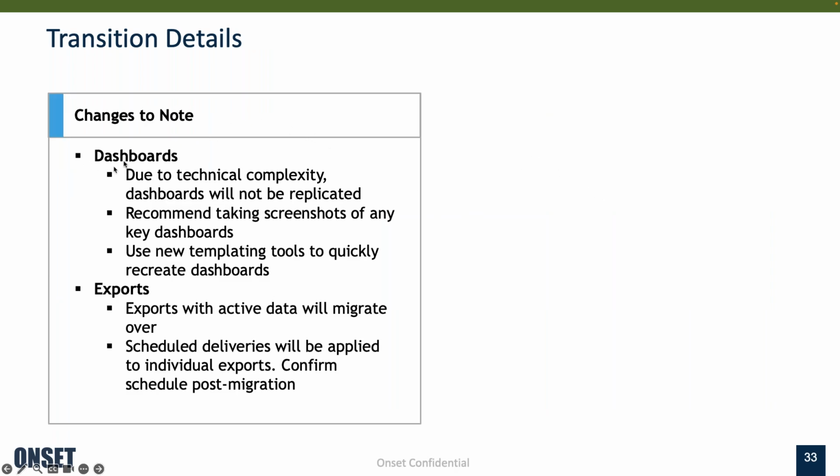So some details to note. Dashboards. Due to the technical complexity of a dashboard and the changing out of the engine, they will not be replicated in the new system. If you have any dashboards that are critical to your operation, please go ahead and take some screenshots and notes ahead of time, and you'll be able to quickly recreate those. But really, we encourage you to explore our new dashboard options, including the templating tools. We think they're much better than the current system, and so you should be quickly up and running with much improved dashboards.